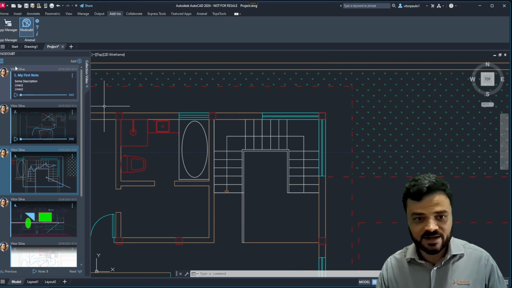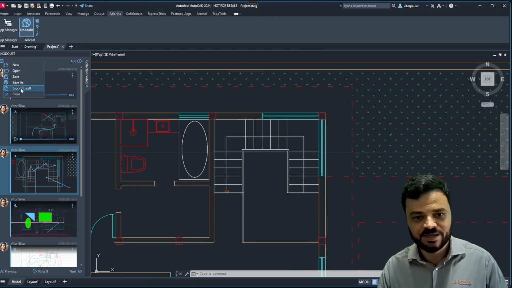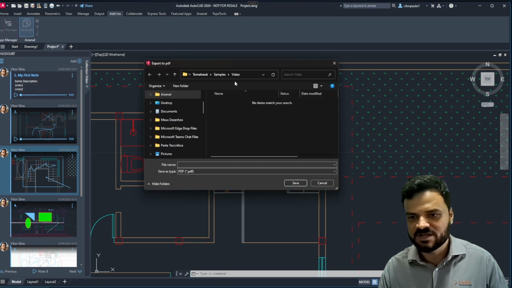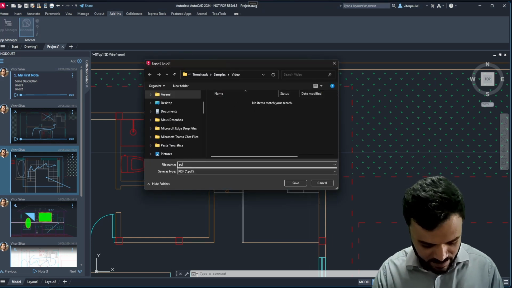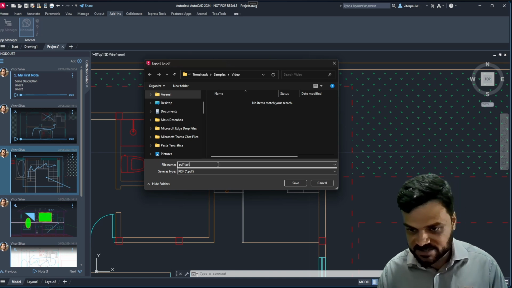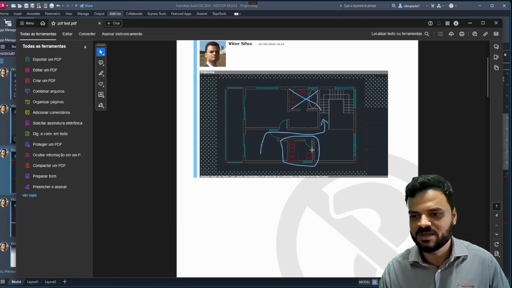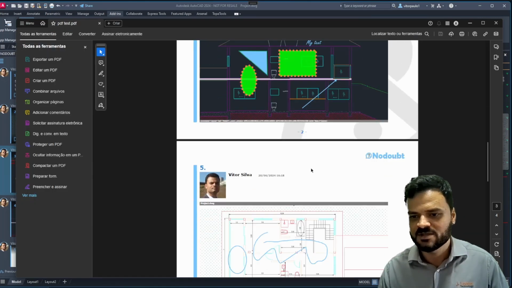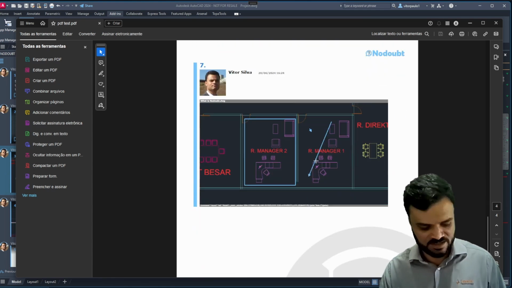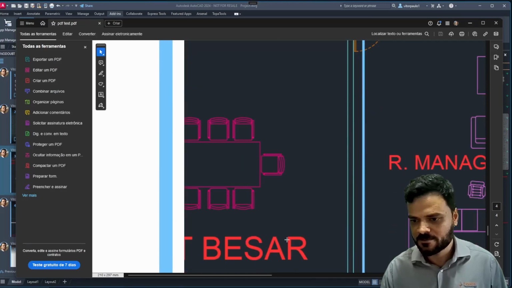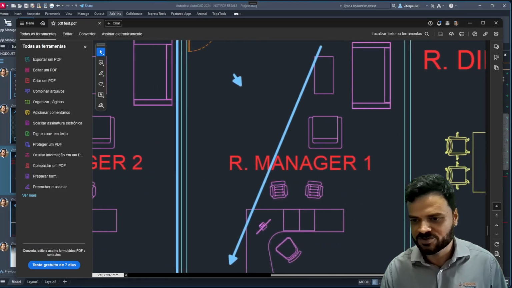Okay? And finally, we have another interesting feature: we can export everything to PDF. So let us do that. Export to PDF. I will select a place where I will save my PDF. PDF test. Save. Okay, that's my PDF. It's nicely organized. If you zoom here, let me zoom more, you can see many details. It is possible to zoom in the PDF.